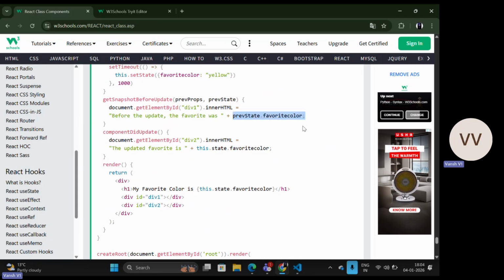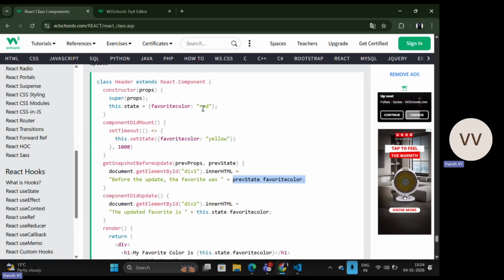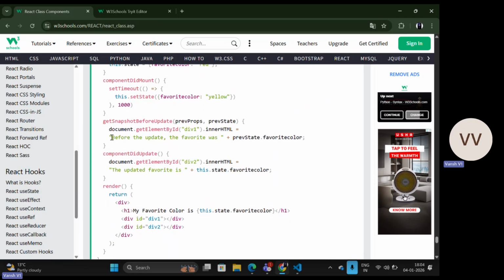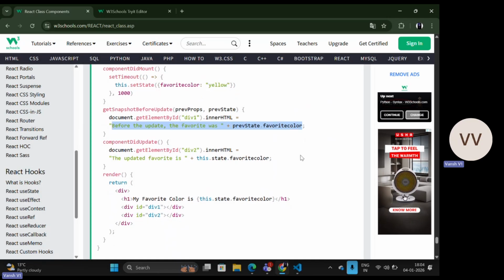Before the update, the favorite color was, and it fetches the color: prevState.favoriteColor. prevState is now indicating red, because the current state is after yellow has been assigned. So they are moving to the previous state. Quite easy, you just have to make sure you know how the flow is going. Okay, sir, they have inserted a line that before the update the favorite color was this. Okay, done. What should happen after that?